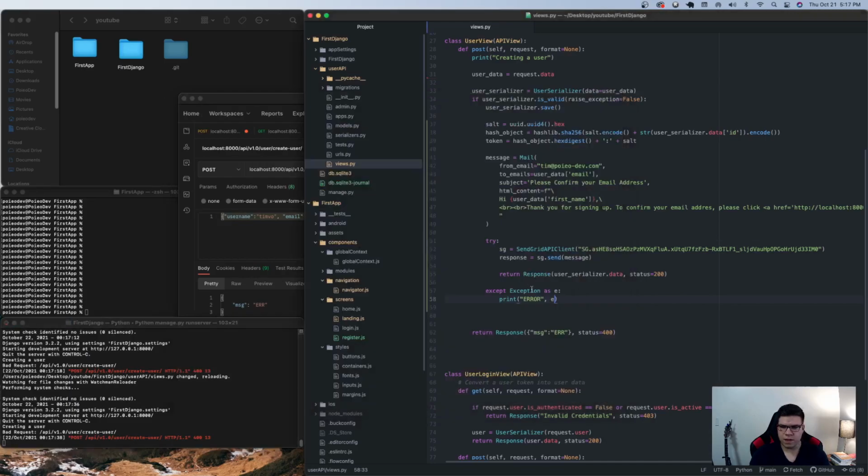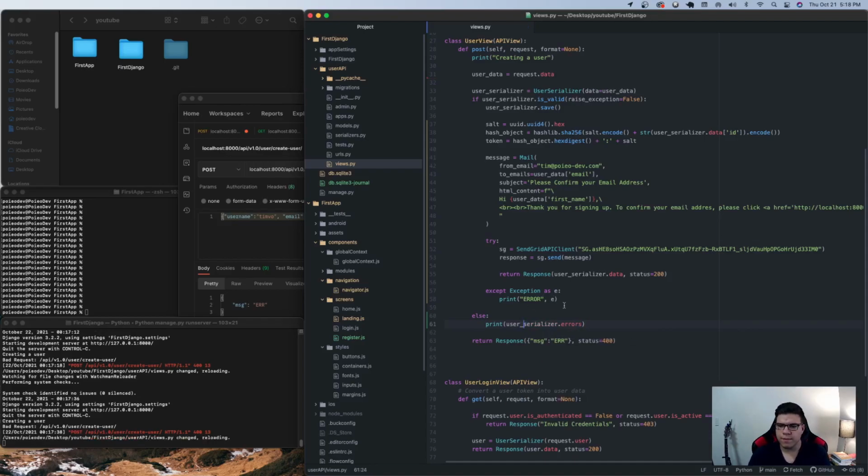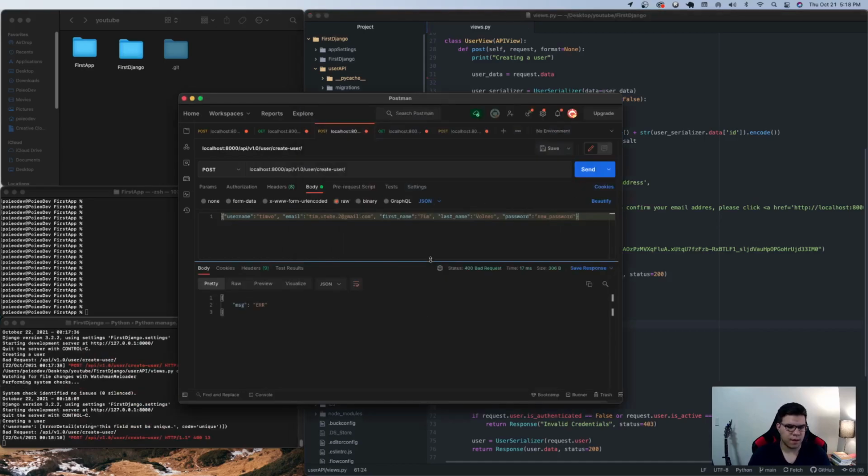And it is not saying what the problem is. Okay, so if user serializer.is_valid, so it does not appear the user serializer is valid. Else print user serializer.errors. Oops, I believe this is the right statement for that. Okay, username, this field must be unique.